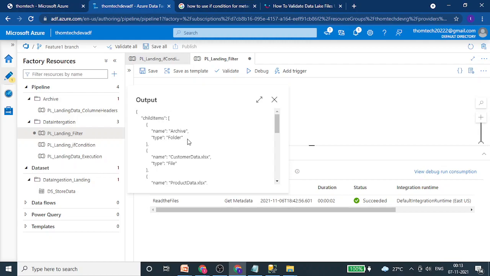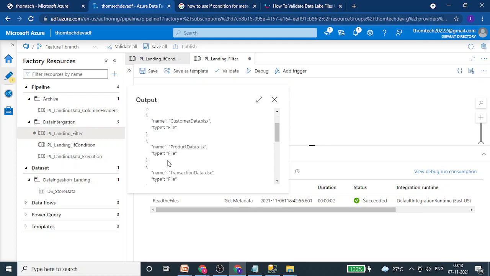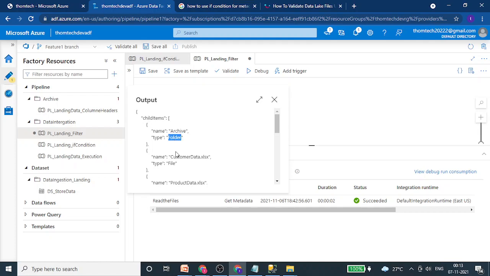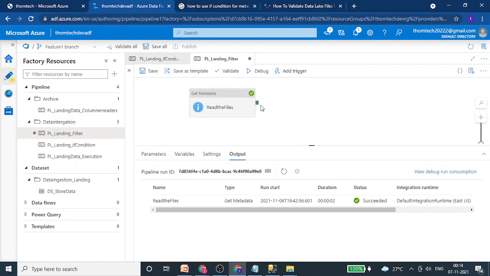So what we can do, you see we have two properties within the child items. One is name and the other is type. We will make use of type. In type we have two categories. One is file, which is our regular files, that's why it's stamped as file. The other is folder, so we have an option to choose either file or folder. We can make use of this type property and exclude the folder, whatever value is coming as folder. Let's try that out.